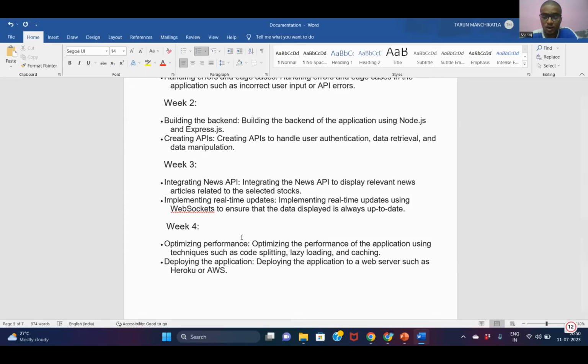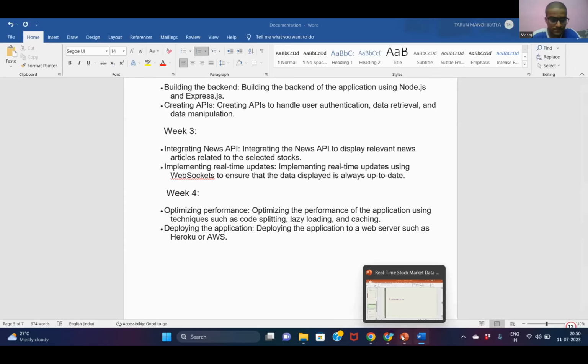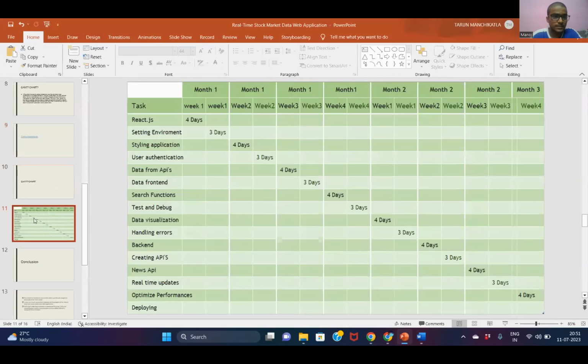And in week 3, we're going to integrate a news API to display relevant news articles related to the selected stocks. In task 2, we're going to implement real-time updates using WebSockets to ensure that the data displayed is always up to date. And in the final week of month 2, we're going to optimize the performance of the real-time stock market web application using techniques such as code splitting, lazy loading, and caching, and then deploy the application to a web server using AWS or Heroku. This is the Gantt chart.